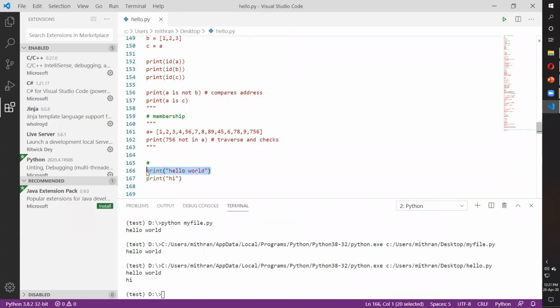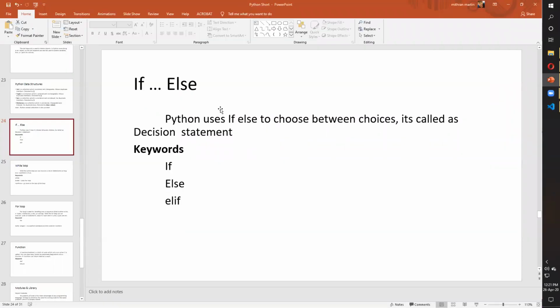But I don't want this. Suppose I want this hello world only to be printed based on a condition. I want only this hi statement to be printed based on a condition. That we can achieve by using if and else. It is similar to other programming languages, very, very simple. So let's see what this if and else is. Python uses if and else to choose between choices. It is called a decision statement.